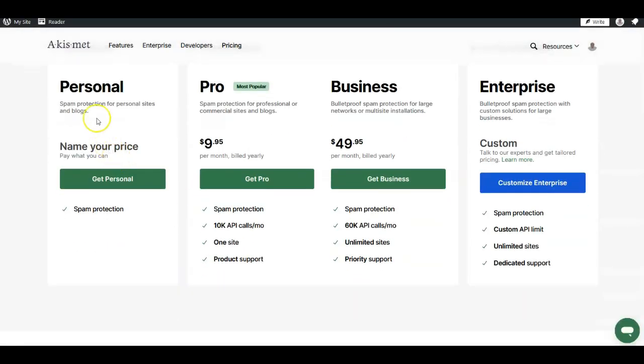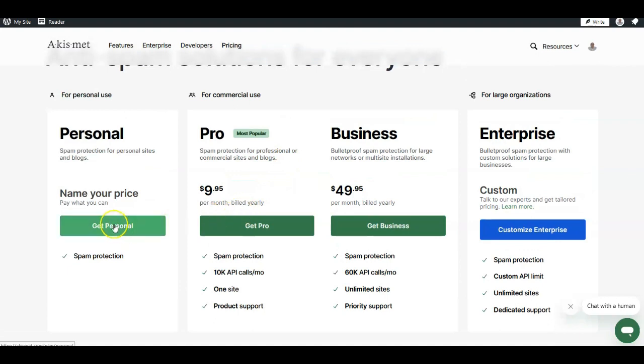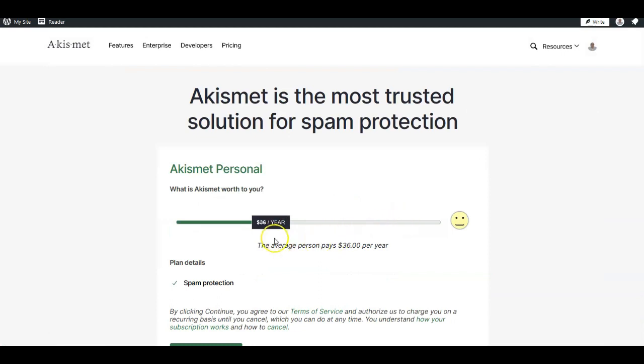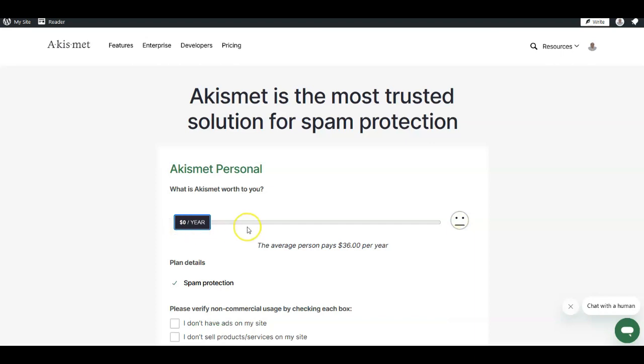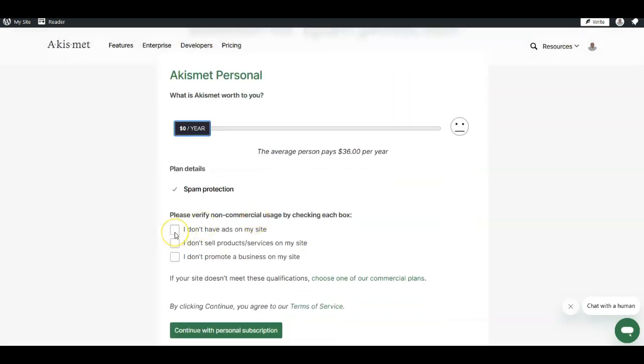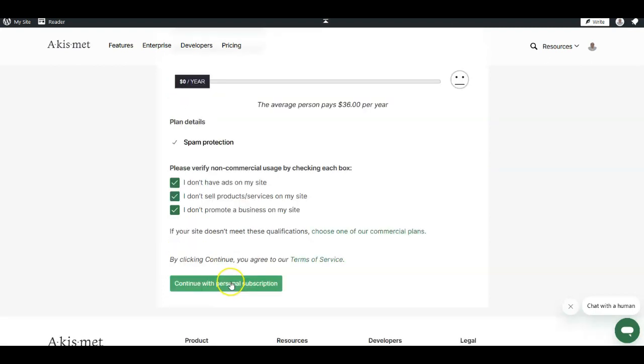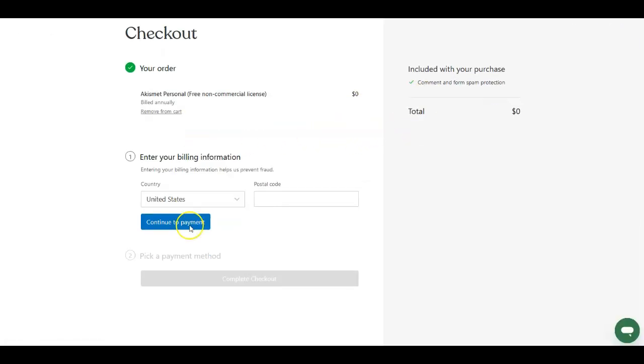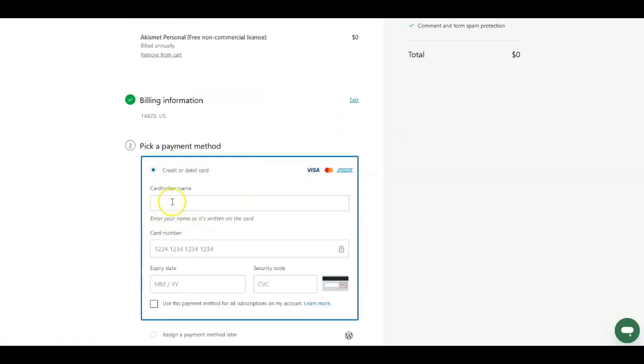And then here, what you want to do is you don't want to pay for it. So let's say you're going to use it as a personal account, not a professional account. Take this here, drop this down to 0. Now to make that work, you have to check these off here. Verify non-commercial use: I don't have ads, I don't sell products or services, and I don't promote a business on my site. And it says continue with a personal subscription, and then it goes to checkout here, where you enter your billing information.